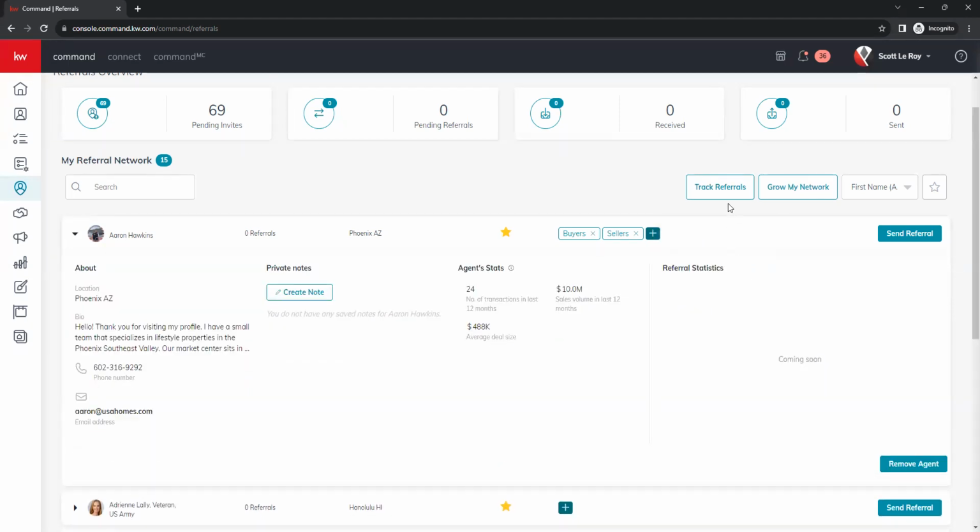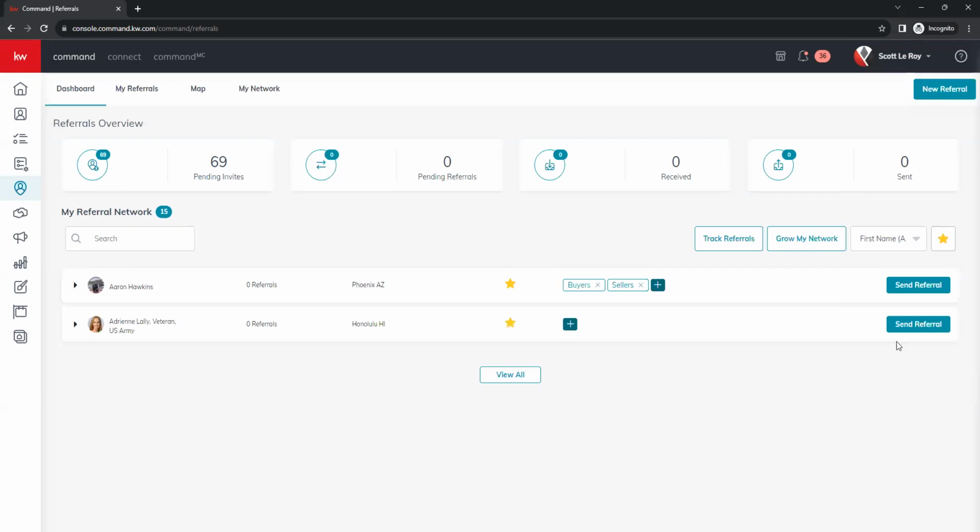Up at the top, we have a track referrals button and grow my network. We have the option to sort. You can sort by first name, A through Z, or Z through A, as well as last name. And then we also have this star button here. If we were to click on this, this will only show the agents that are marked as our favorites.